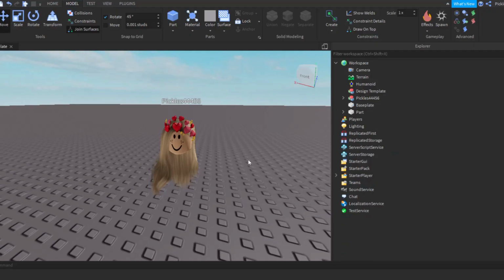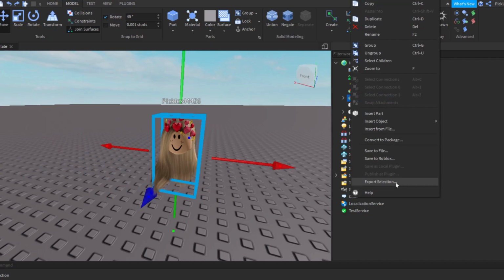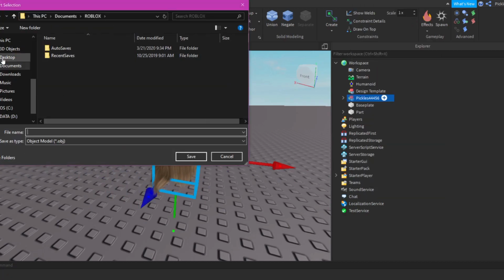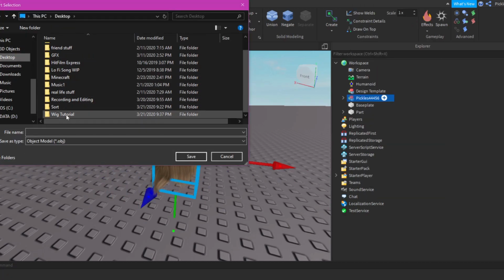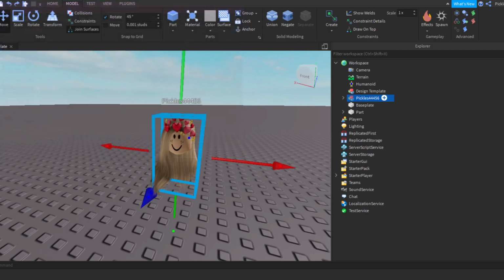So I'm going to go back into Roblox Studio, and first I'm going to export the character's head and then the wig. So I'm going to click the character's head. It'll be labeled as just your normal character username on the right, as you can see. So I'm going to right click that, export selection, and then find the folder that we made on our desktop right here. And I'm just going to name this head and accessories. You can name this whatever you want, just make sure you name it something that you remember. I'm just going to save that, and next we are going to be saving the wig.